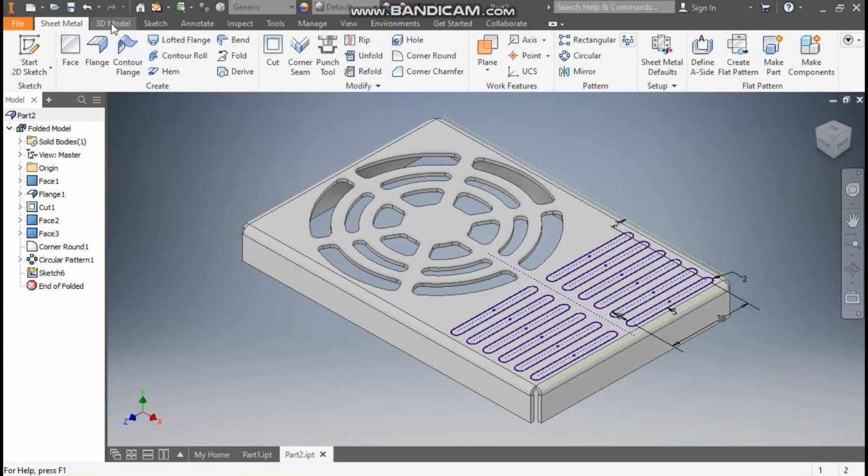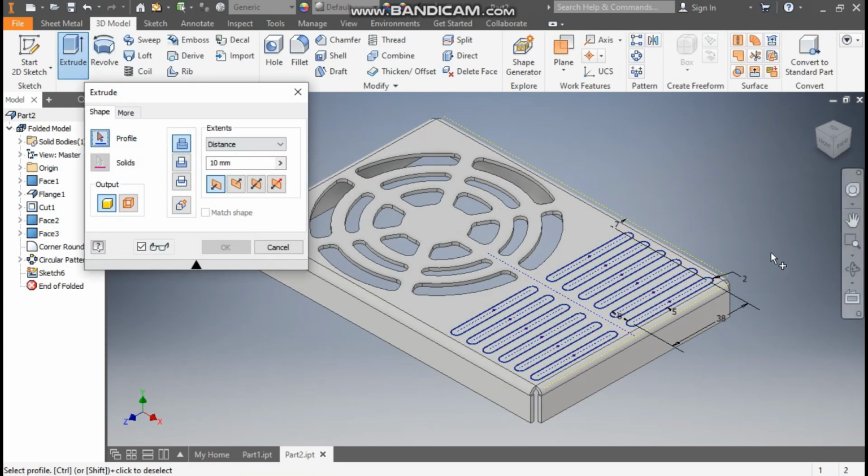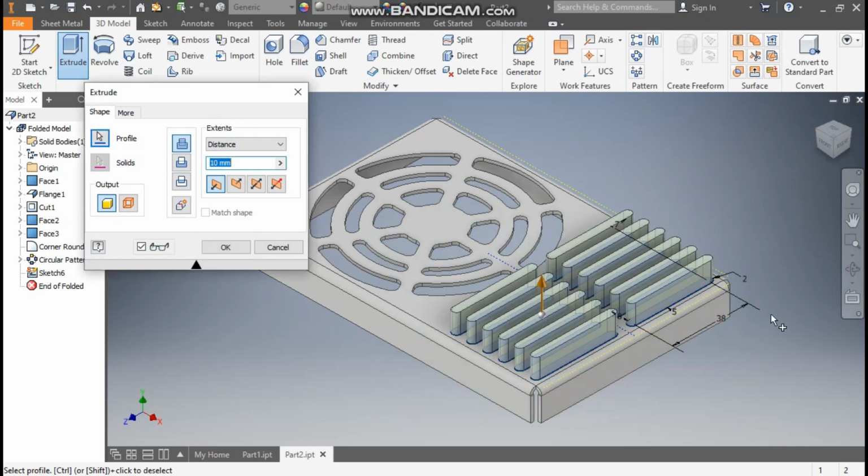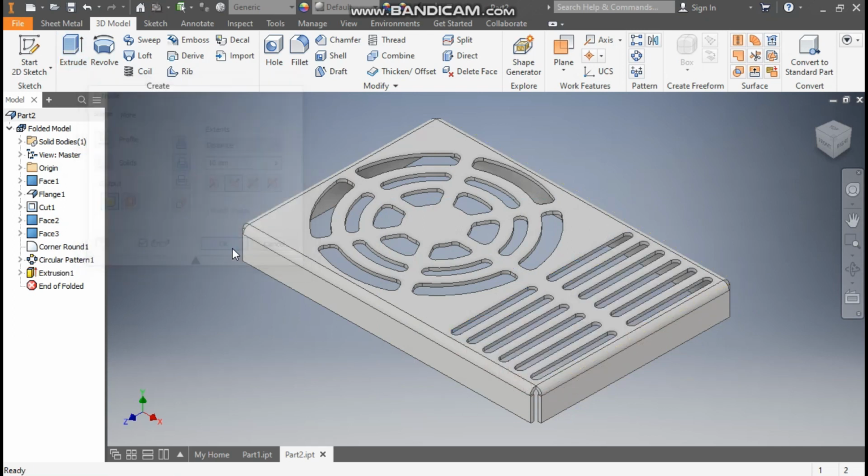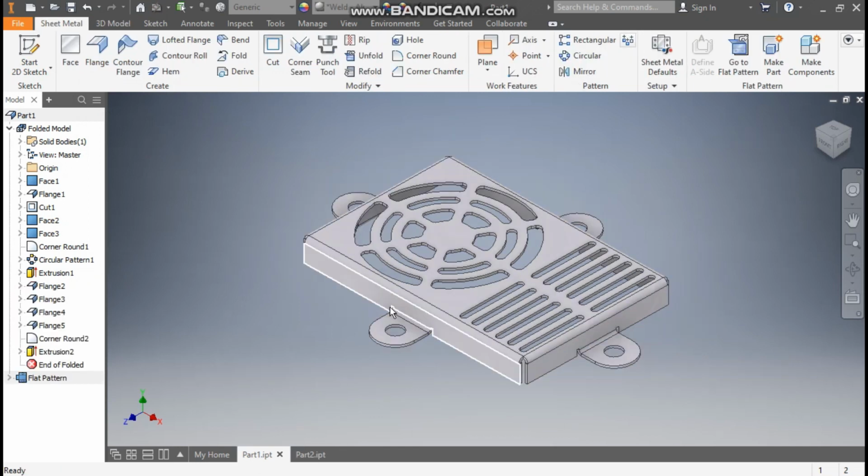Now here take 3D model, take extrude, select all the profiles, take cut. We have taken a depth of 10 mm, so it is OK and press OK. Okay, now go to part 1. Now we are left with these mounting profiles.